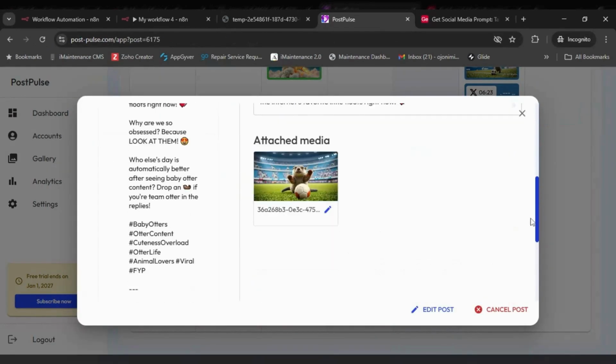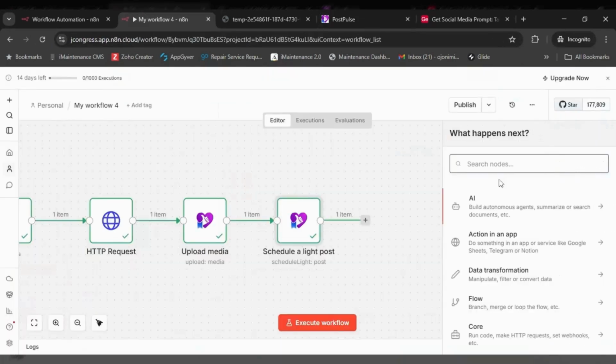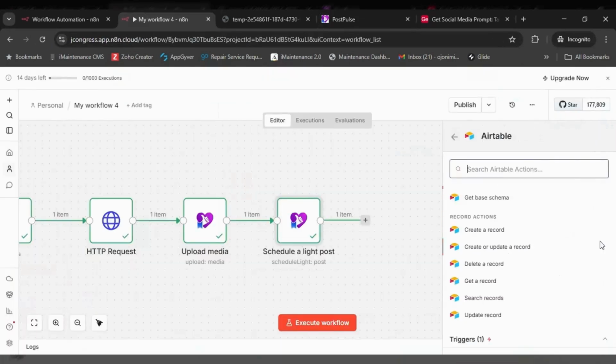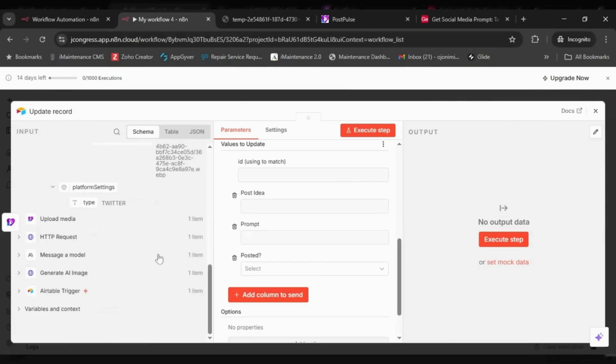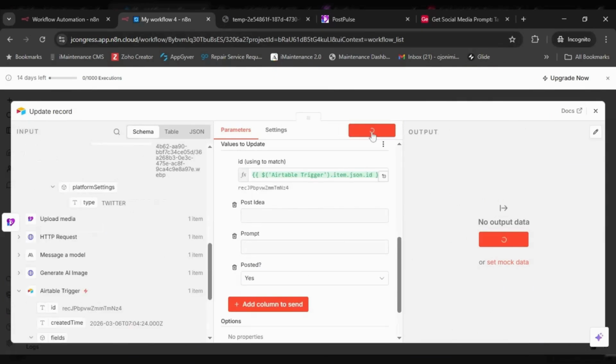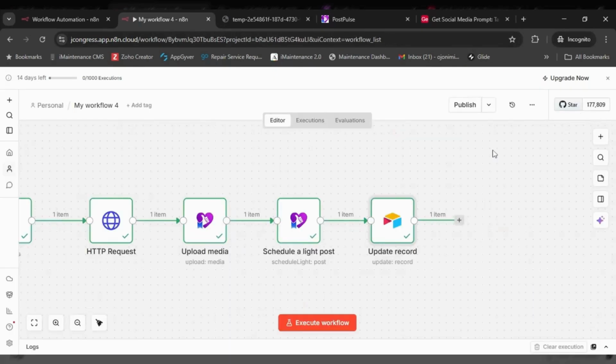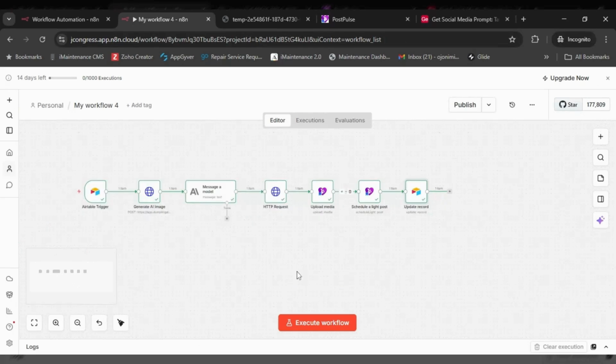For our last step, we'll add another Airtable node, but this time we're going to be updating our Airtable record. Inside our Airtable node, the only thing we'll be changing is our posted field, and we'll be changing that to a yes. Let's execute our workflow and see if we're firing on all cylinders. But first, a recap of what's going on.